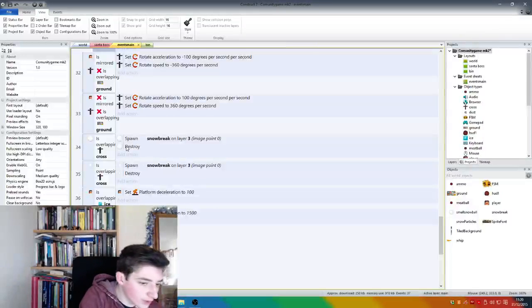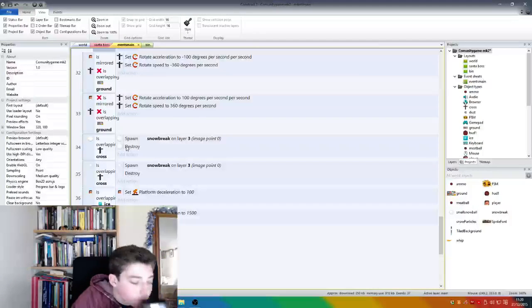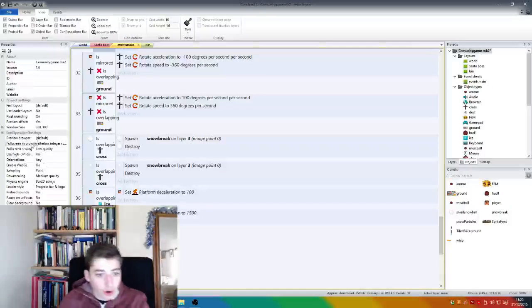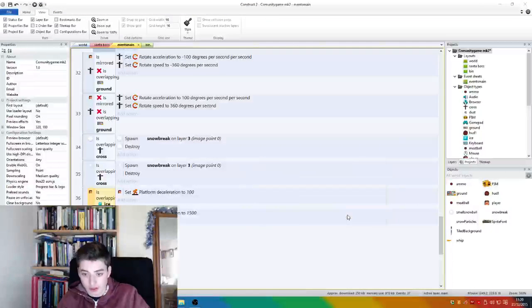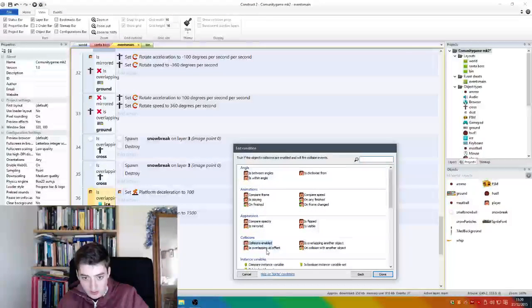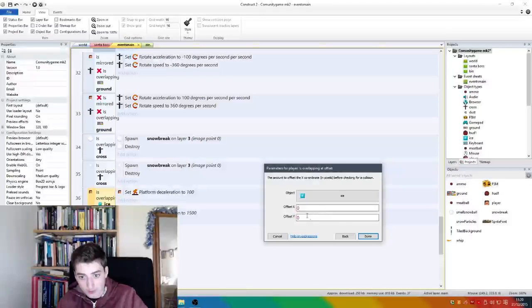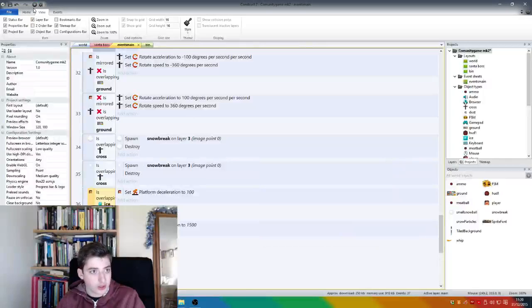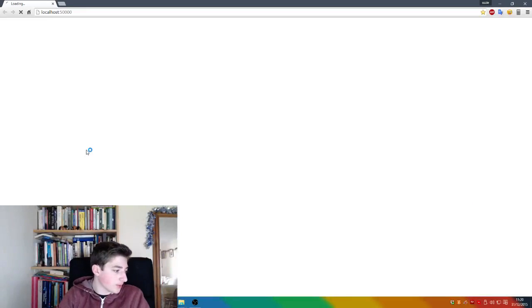So how can we change that? Is overlapping at offset. There we are. I think that should do it. I've never actually had to use is overlapping at offset. Y 16. See if that works. Again, this is just testing out the parameters. I'm probably gonna change.